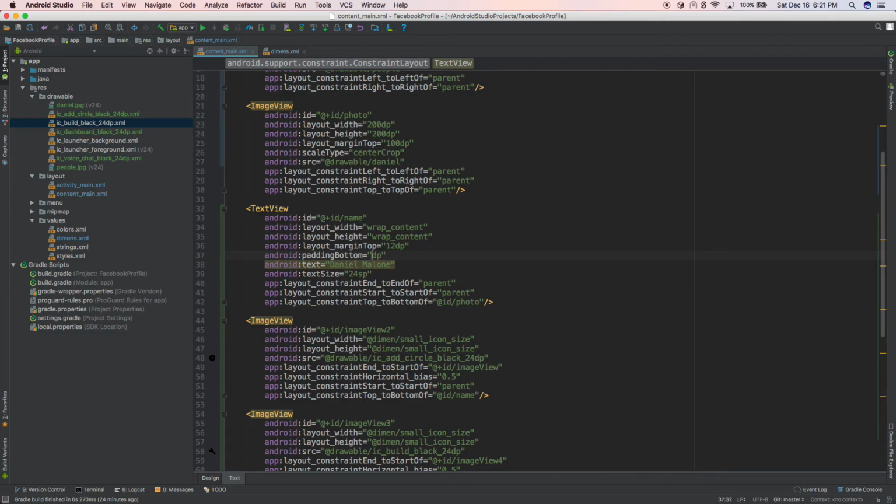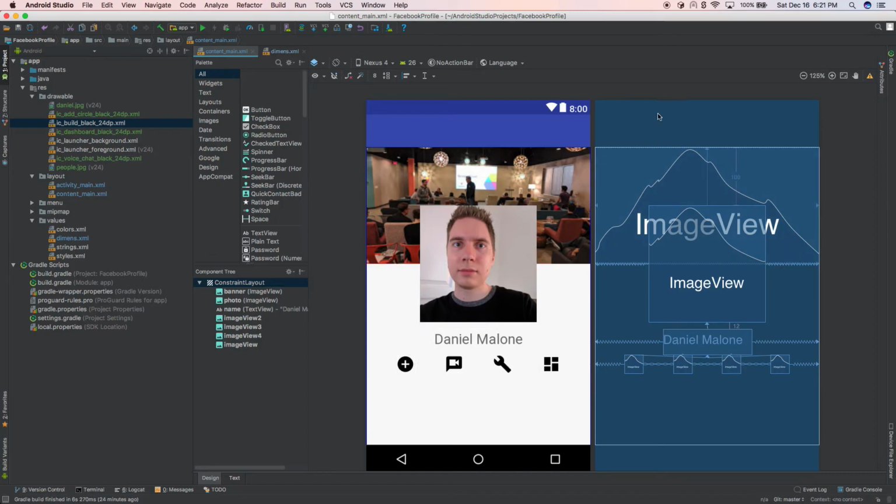We'll change this to 12 dp. So there we go. This is the basics of the Facebook profile page. We're not going to go into detail. In another video tomorrow, we'll probably create some recycler view stuff. We'll use card view with recycler view, and create a horizontal recycler view and a vertical recycler view. So we'll build on this tomorrow. Check back for the update.